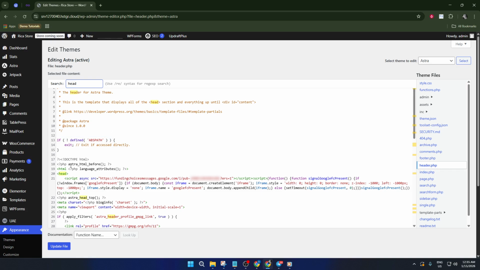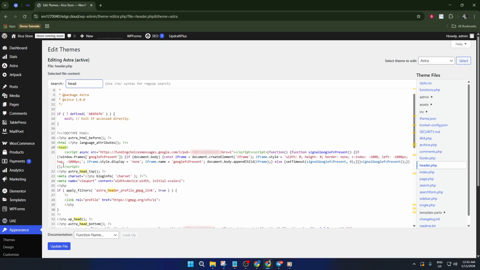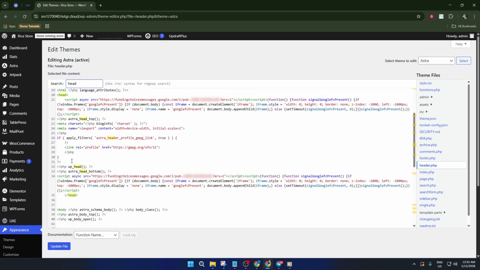Take a moment to look at the code here. You'll see a lot of HTML tags, and somewhere near the top, you'll spot the opening head tag. Decide where you want your script to go. For most JavaScript, you'll want to place it just before the closing /head tag. That way, the script loads early but doesn't interrupt other critical stuff like page styles. Paste your JavaScript snippet right there.